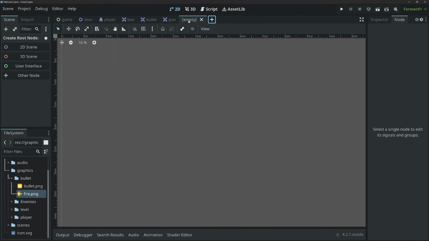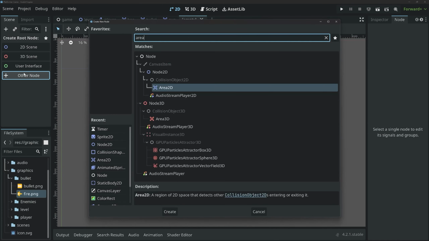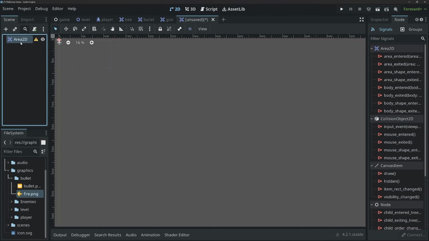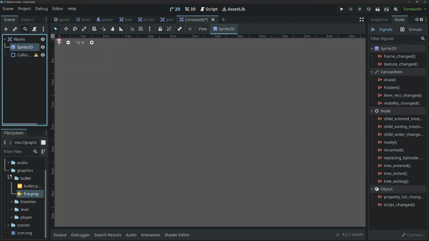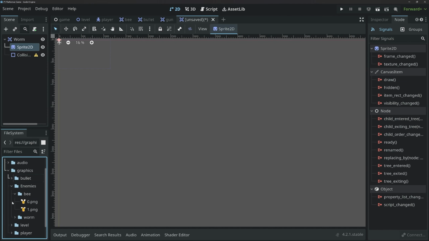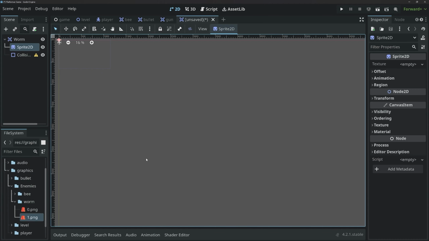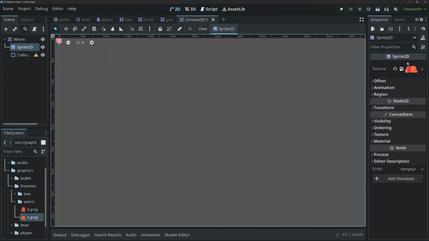First of all, we will need a new scene, which has to be an Area2D node. Let's rename that one to worm right away. And then we can add a Sprite2D and a CollisionShape2D. For the Sprite2D texture, I want to look at the enemies, and in there we have a worm. For now, I want to use one.png and drag this one into the sprite texture. Then we can see this enemy, it's really small.